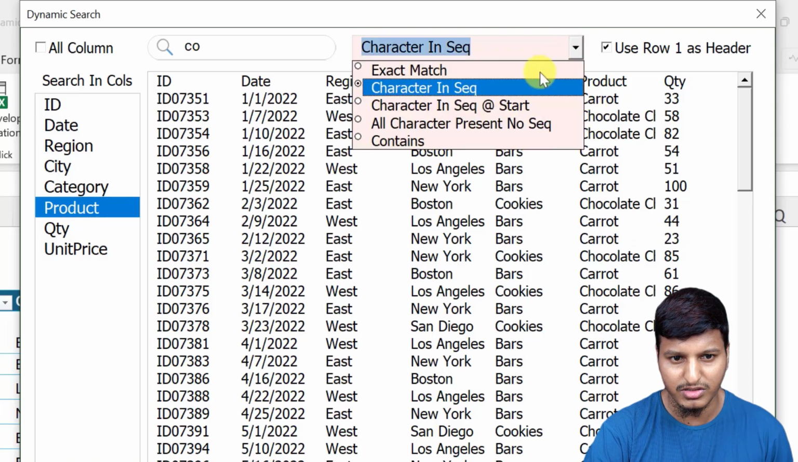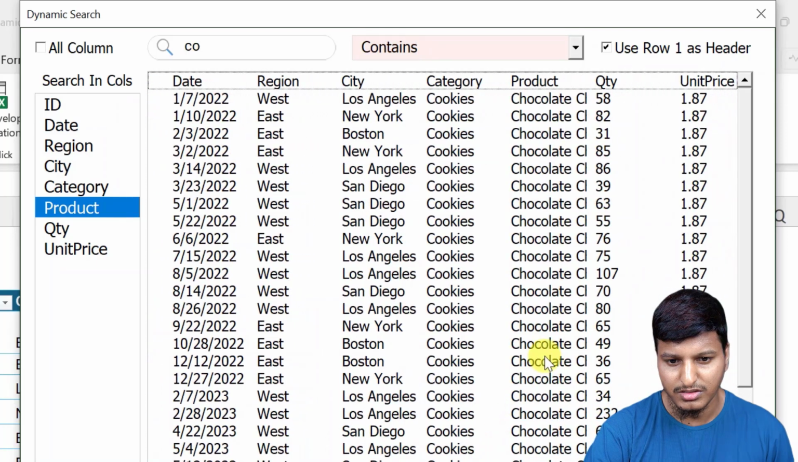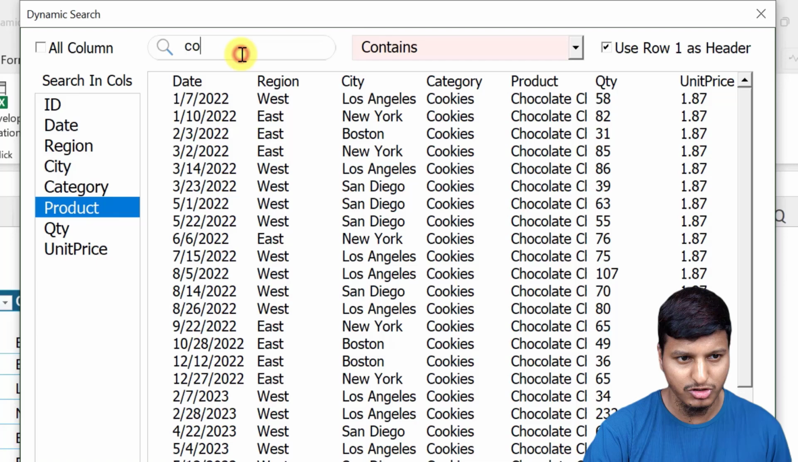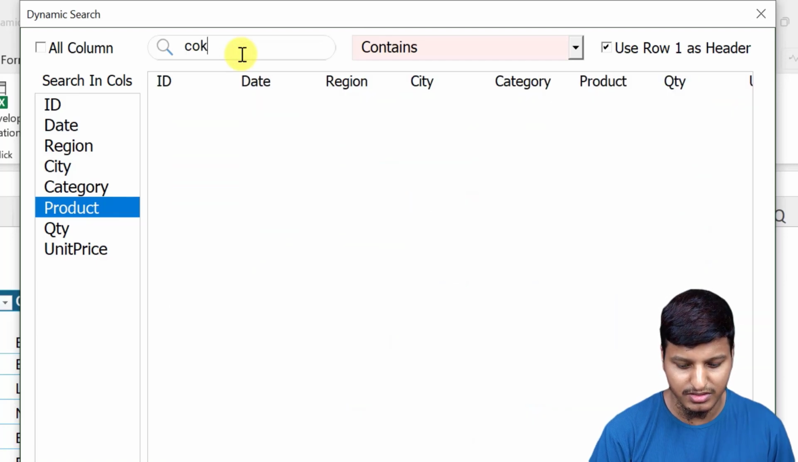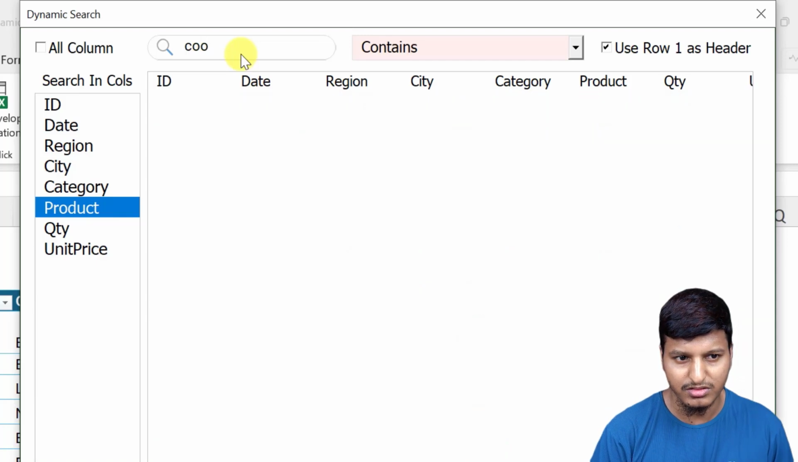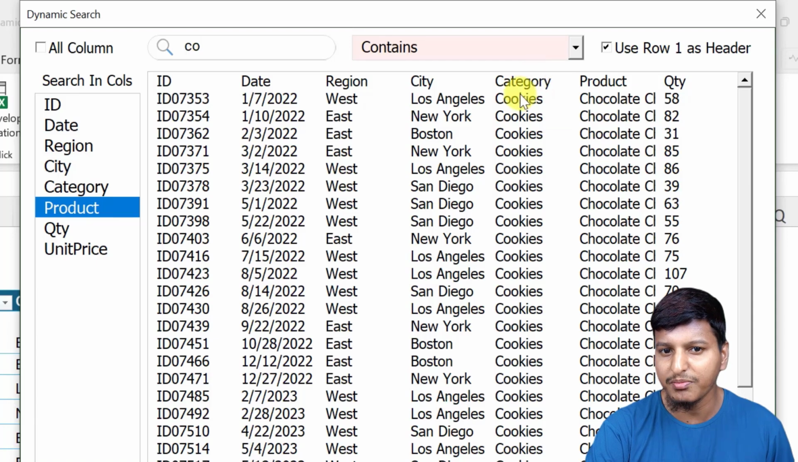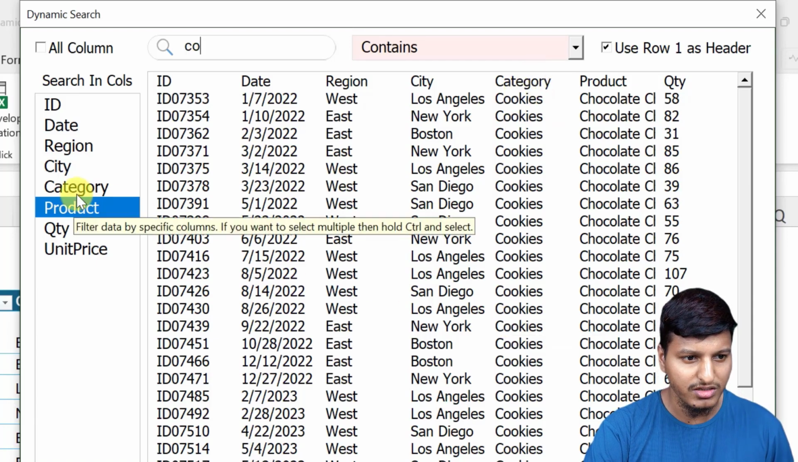Let's say I change this to contains. Now you can see CO, this chocolate has this CO, and this is checking whether it has that particular text or not. And let's say COO, it doesn't match anything, although we have this COO in the category column, but we are searching only in this product column.